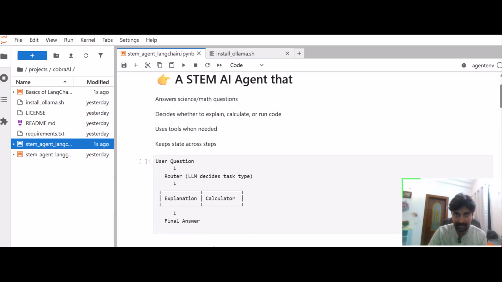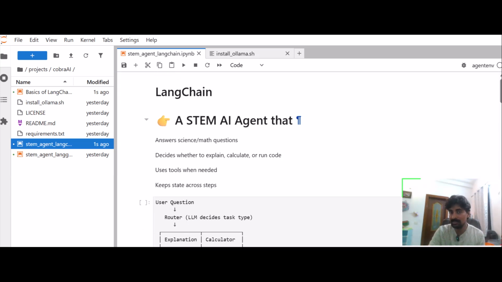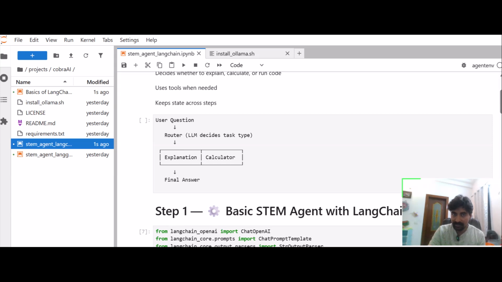And this is the complete flow. Let me just recap it. If we want to build a STEM agent with this agentic application, the flow is: the user will come, then the router decides which task needs to be performed. Each task we created in the agentic workflow, and finally we wrote a complete sequence, and the final answer will be given by the final router. So this is the complete flow of LangChain. So we built an end-to-end application with LangChain.